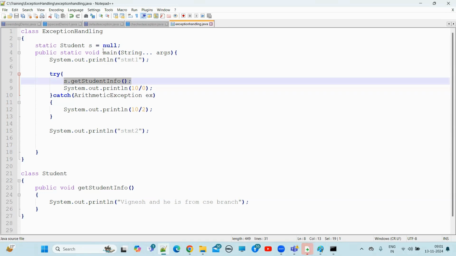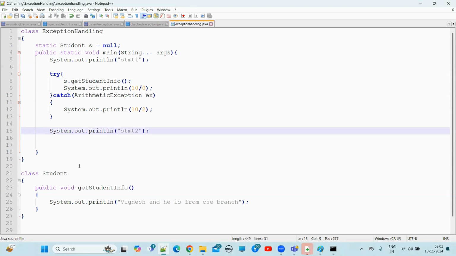Understand? Now will line number 15 execute or not? It will not execute, right? Abnormal termination. When an exception is raised and not handled, it means abnormal termination. Okay, hope you people understood now.